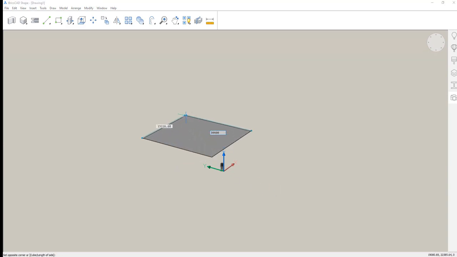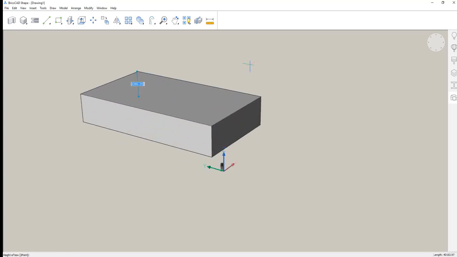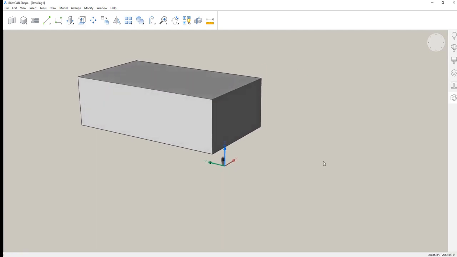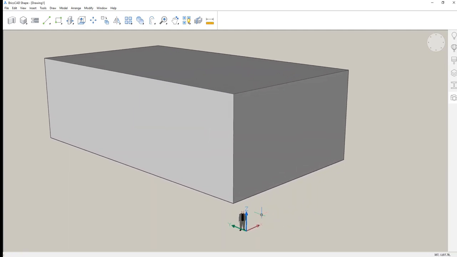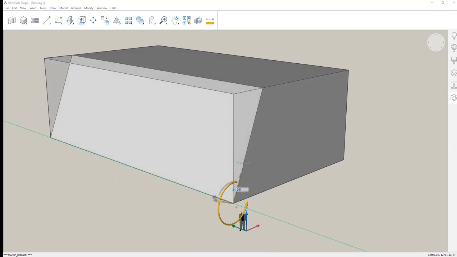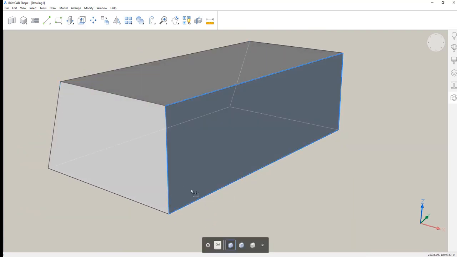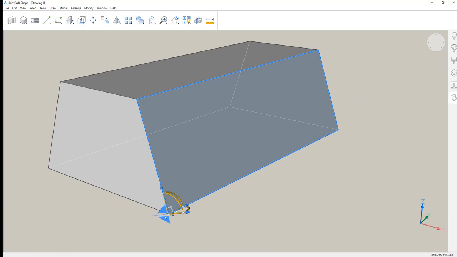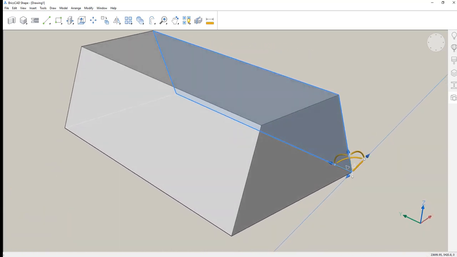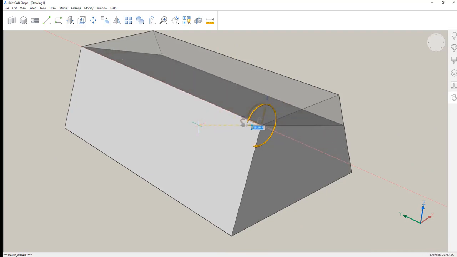Starting here with a simple 2D profile, key in some dimensions, and create a solid body. Shape works in solids. Now, you can be accurate if you want. You don't have to be. You can be random. It's okay. The idea is to capture your concept design in a solid form that we can use to move forward to building information modeling.